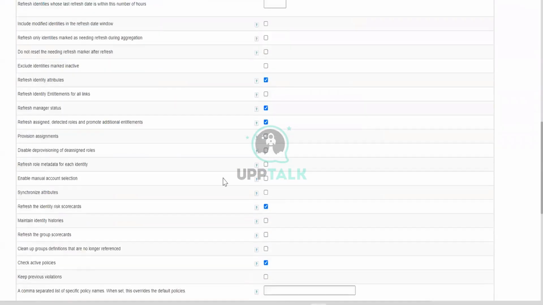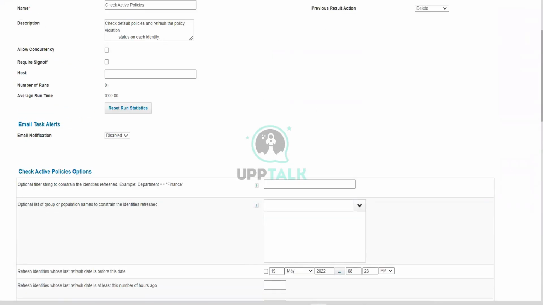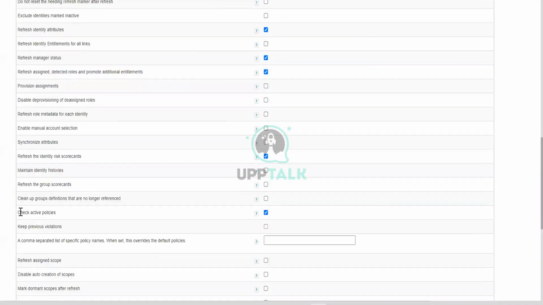Refresh anti-cube does a lot of things. If you see here, many options. This is what SailPoint did. SailPoint made a copy of this task with only one option enabled. That is here: check active policy.